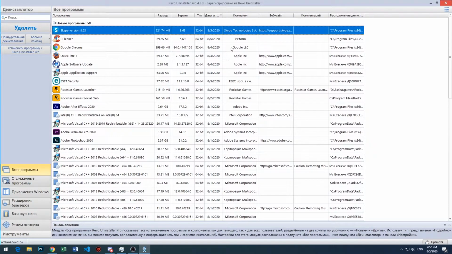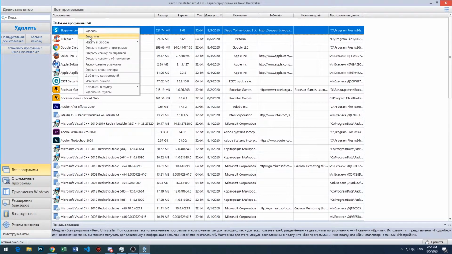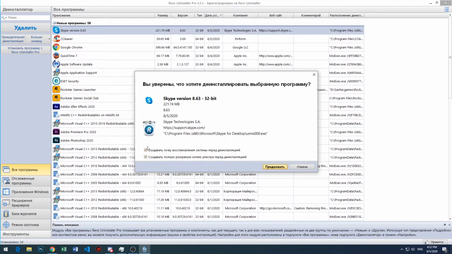So, we have Skype here, and we want to delete it. We can either press the delete button here, or press the right button on your mouse and press delete here. It's two same buttons. So you press delete, then it asks whether you really want to delete this program, and asks you to tick whether you want to make backups of the registry and your system. Well, tick them. After we uninstall Skype, I will show where they are kept and how to delete them if everything was okay and nothing broke.